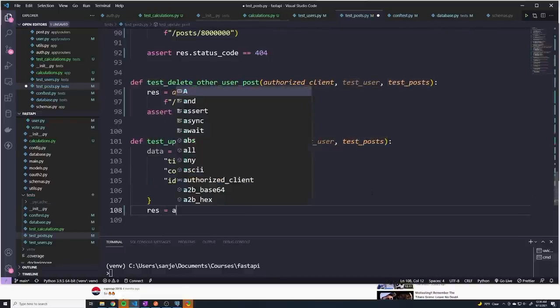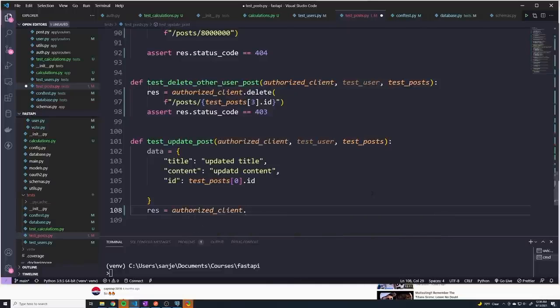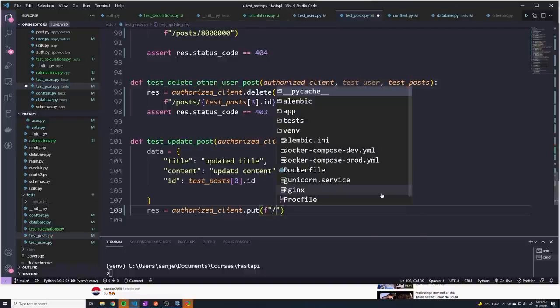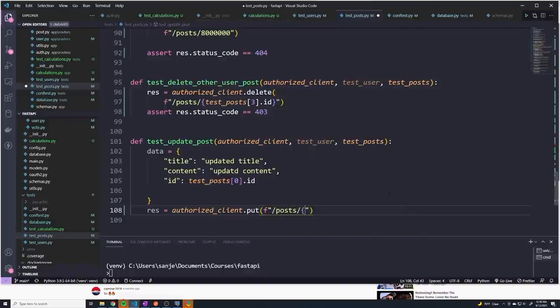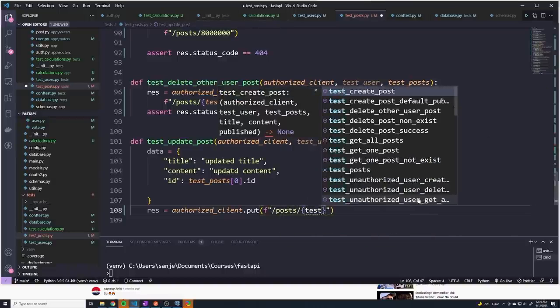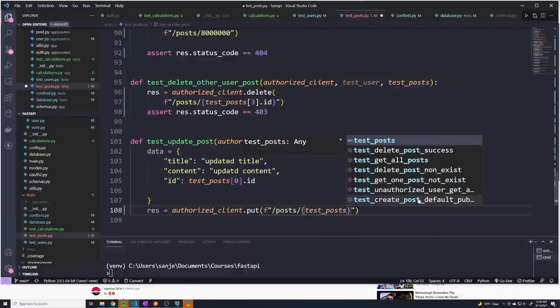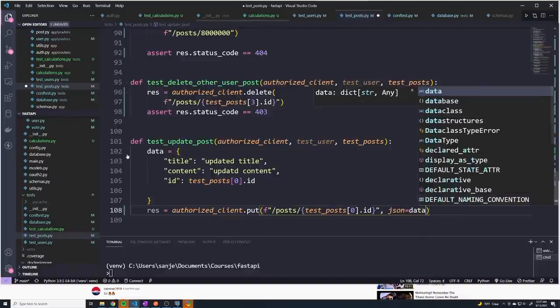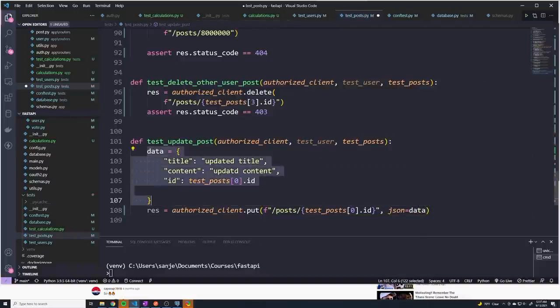And I'll say res equals authorized_client dot, I think it's put. And then we're going to do an F string, and we'll say slash posts, and this one will be test_posts 0.id. And then we have to pass in the data. So we'll do json equals data. So we're passing in this dictionary.